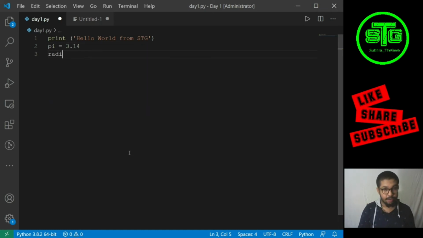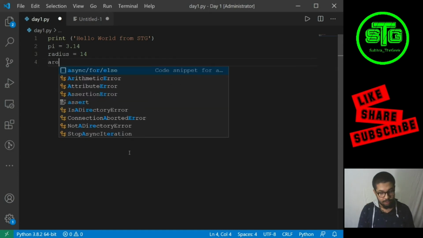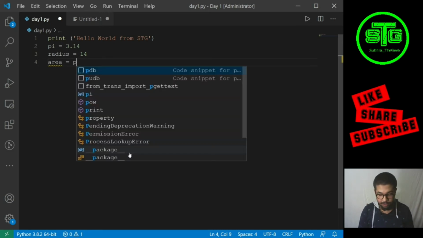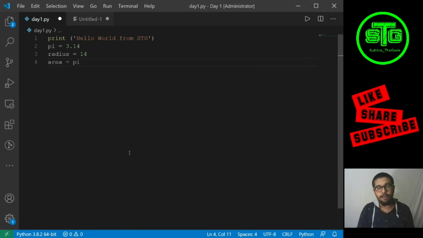Say radius is equals to, say for example, 14, and then area is equals to pi. So what we learned is area of a circle is nothing but pi r square. So we defined pi, and we have r, so we have to multiply pi with r square, and r square we can do as radius times 2, or we can directly do the power thing which we just learned, 2. And after that we print the area.